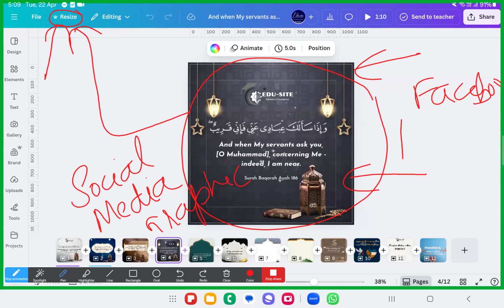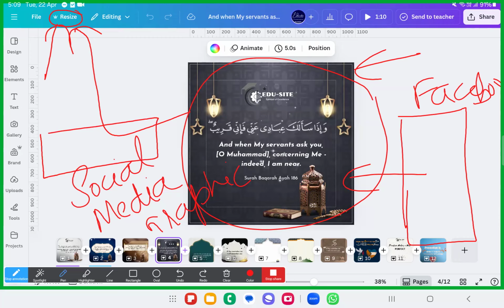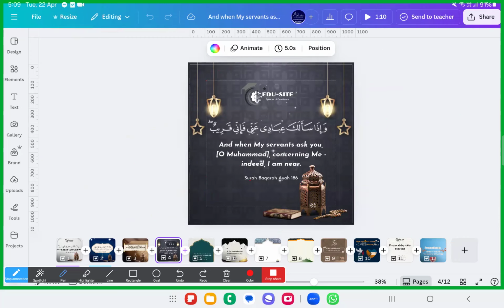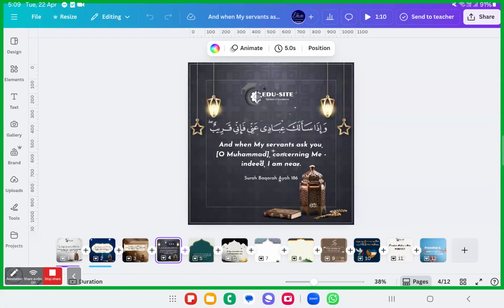Okay, at that time it will appear in the portrait manner. Portrait is nothing but length. The height would be bigger and the width would be lesser, right? Okay, landscape would be something like this. Width would be greater, height would be lesser, correct? So in that way you can resize this design within seconds.